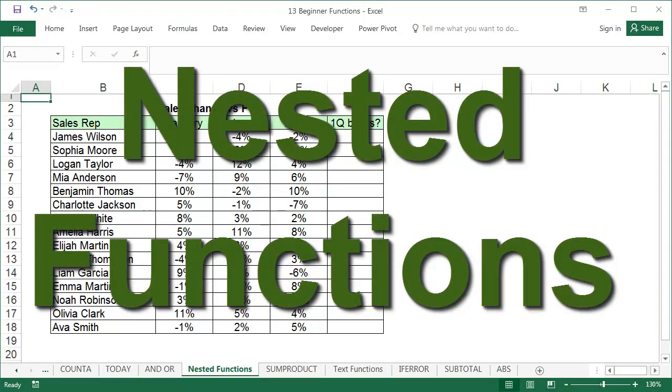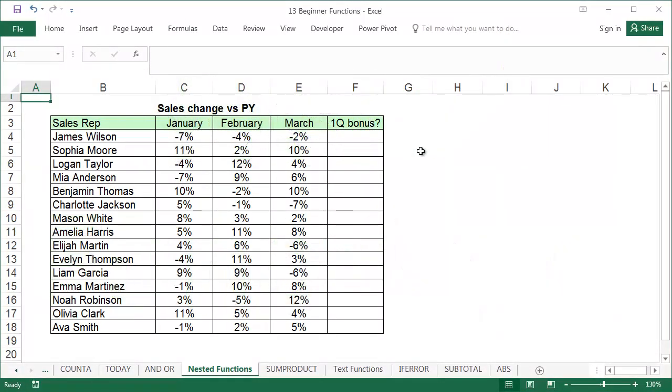Nested functions. Often there's a need to use a few functions in combination. These are called nested functions. In this example, we'll work out who out of the sales representatives should receive a bonus for the first quarter. The rule is simple. All representatives whose sales exceeded the previous year in every month should receive a bonus.